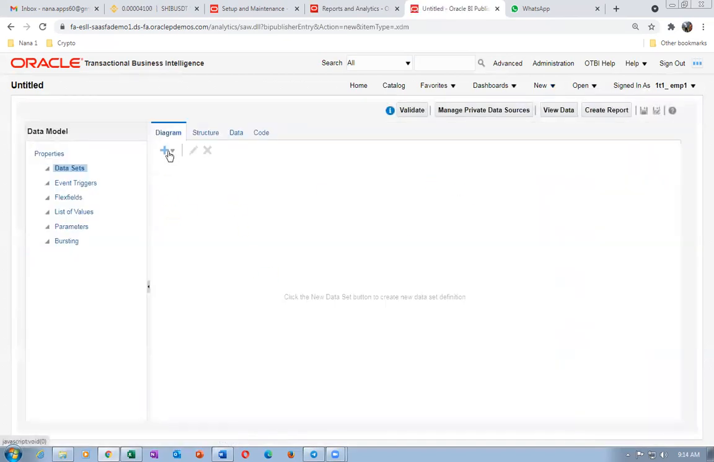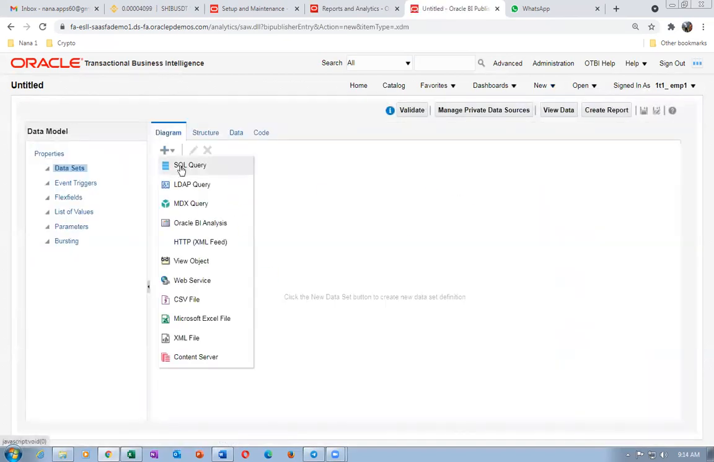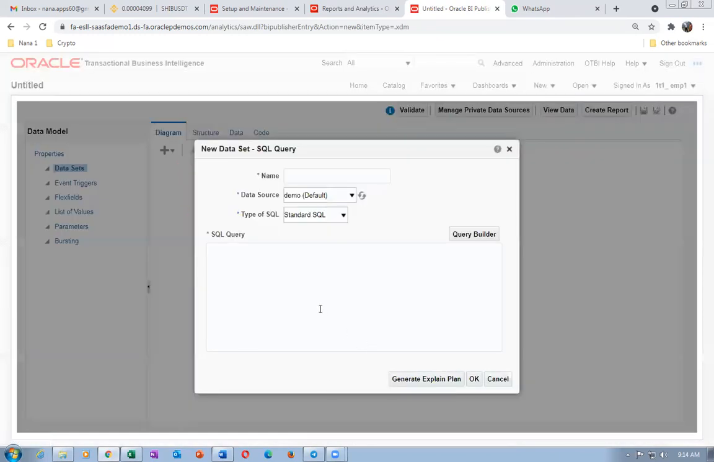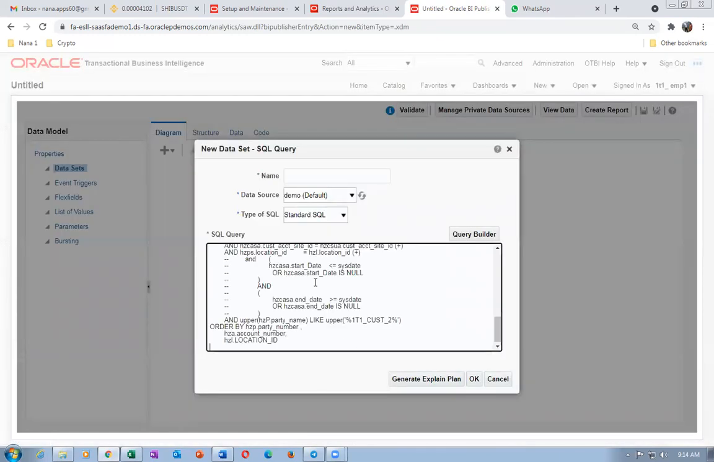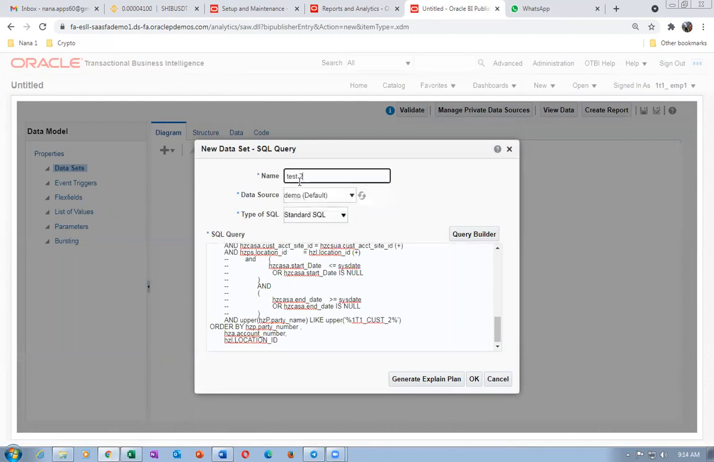Here you drop down this plus. You'll find one SQL query option. Click on it, and then let us write our SQL query over here. Now paste the query over here. It is for cust 2, so I will now name it test 2.